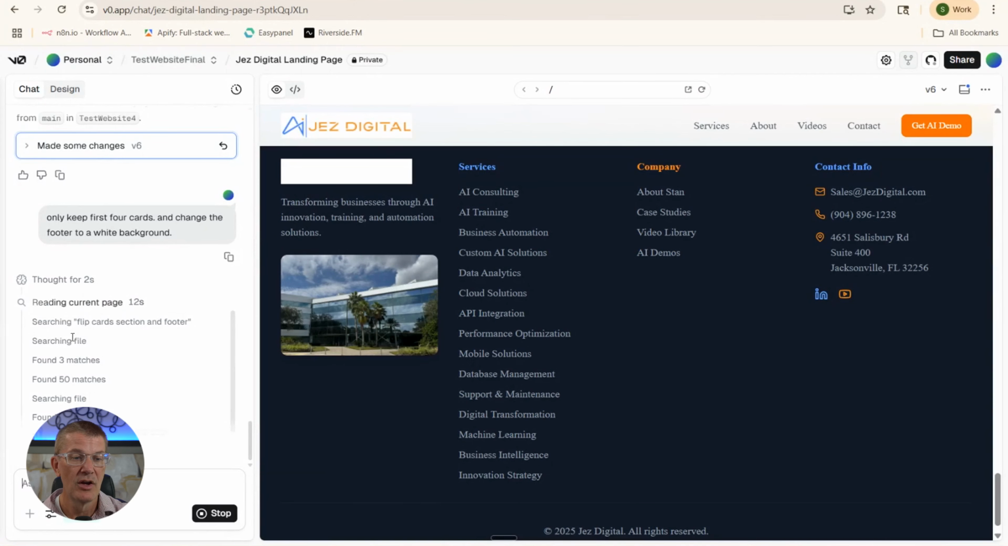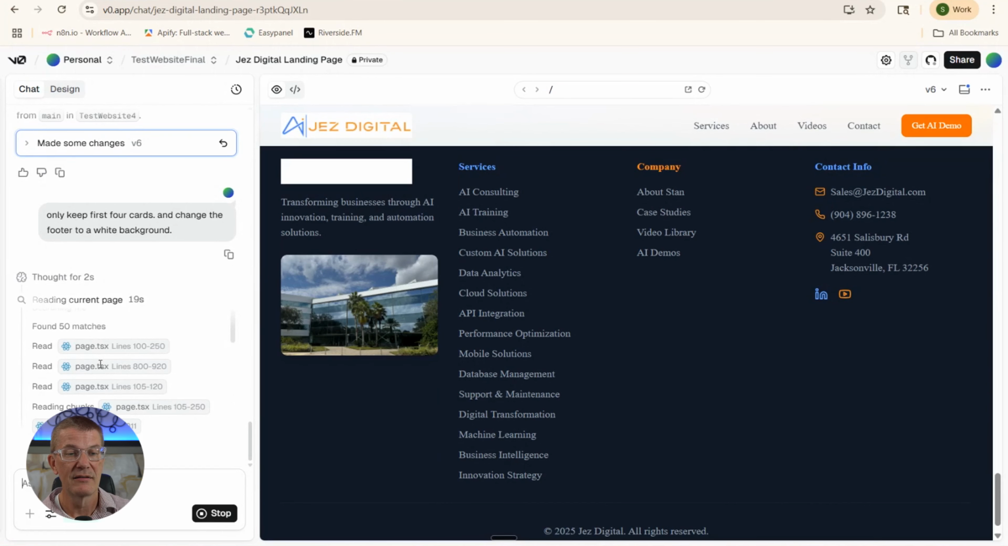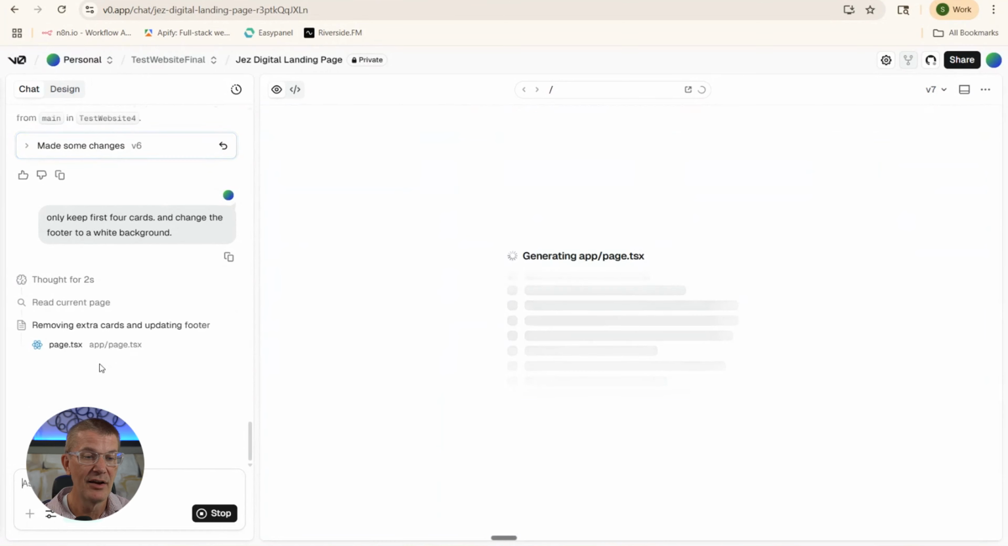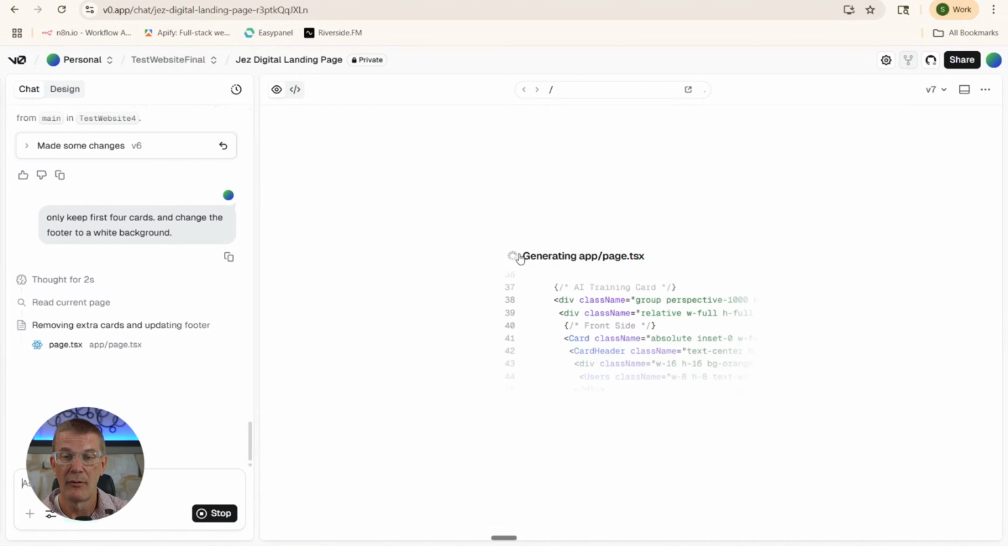Okay, so right now it's reading the prompt. It's going through. It's looking for the code. It's found some of the code. Look at that, reading thousands of lines of code just instantaneously. Okay, so it's taken the prompt, it's figured out what to do. Right now, it's making all those changes for us.